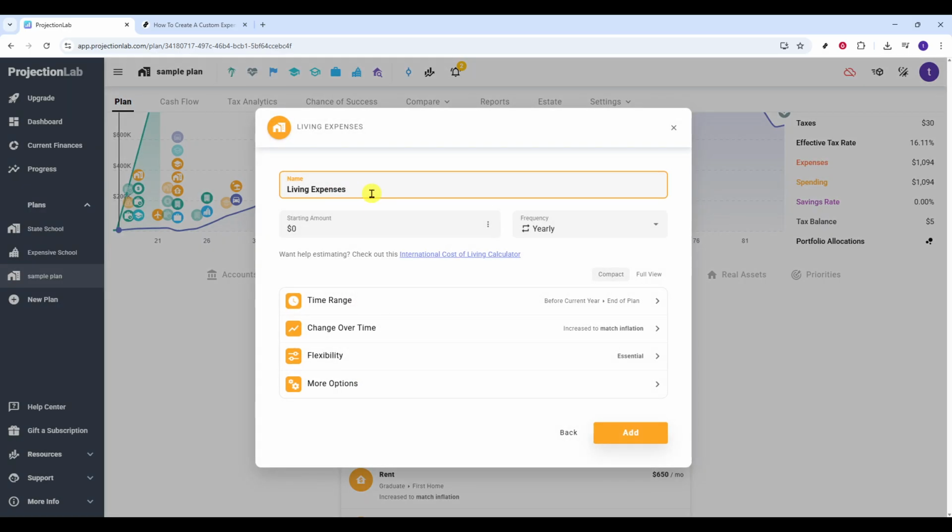Next, enter the amount. This is the cost for each occurrence based on the frequency you'll set in a moment. Double check that the currency matches your plan settings so your totals roll up correctly.